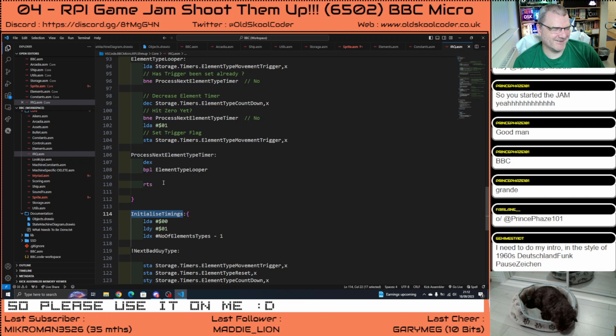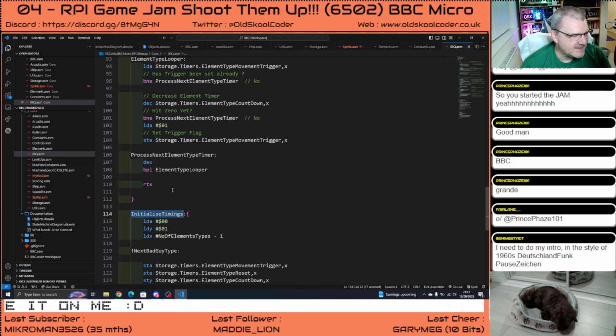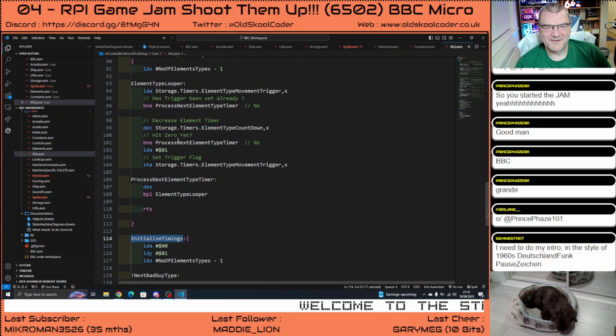You need to do your entry in the style of a 1960s Deutschland Funk Porsche. Yeah, I'm not going to say that. I'm not going to say that.